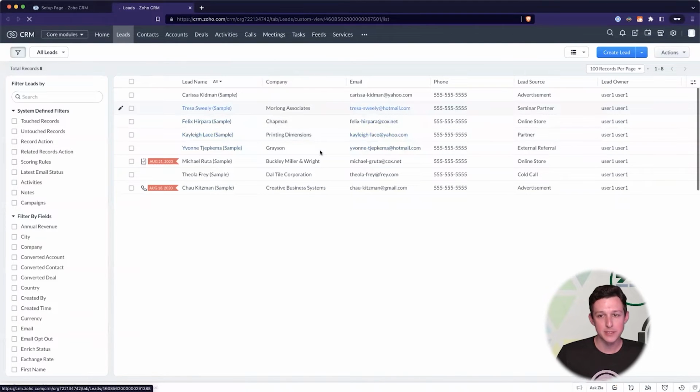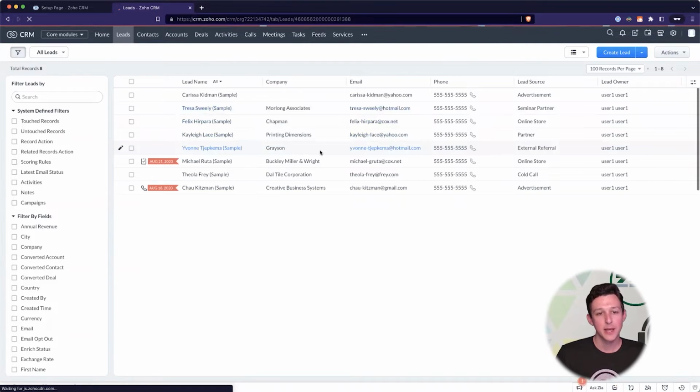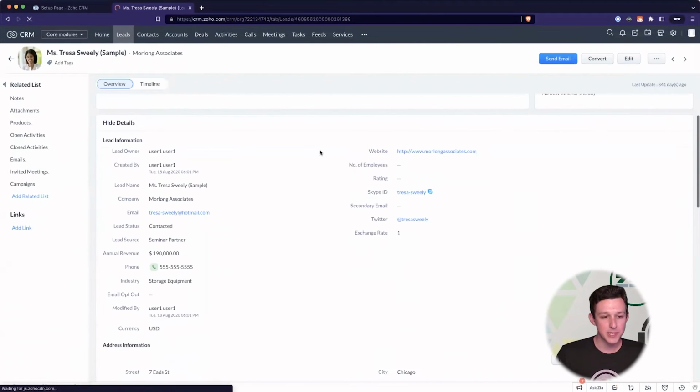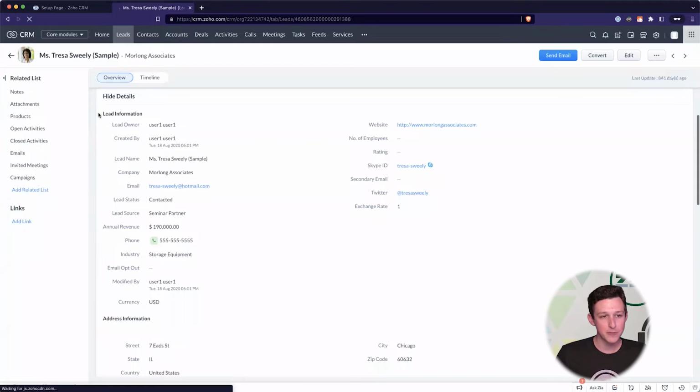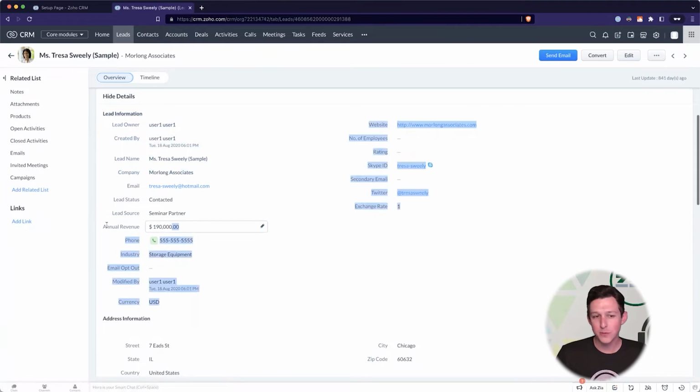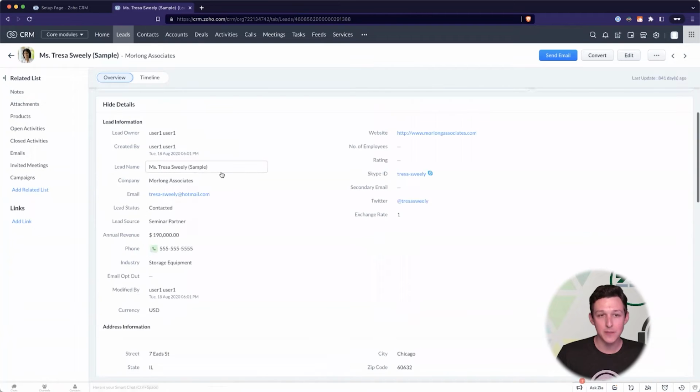Let's grab any of these demo records. And what we'll see when we open this up is that pretty much every field about the lead is just dumped into one section. Lead information, right? It stores their name, the company, the annual revenue of the company, the email, the phone number. And if we look through this, there's really no particular order or reason for why these fields are in the places that they're in.